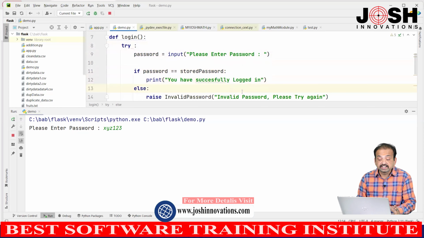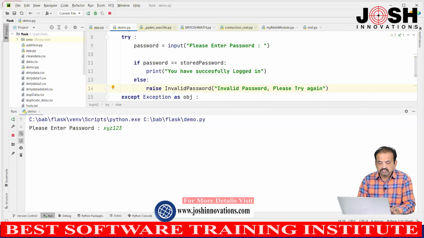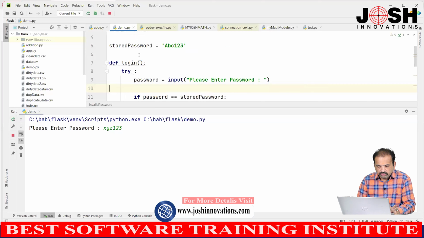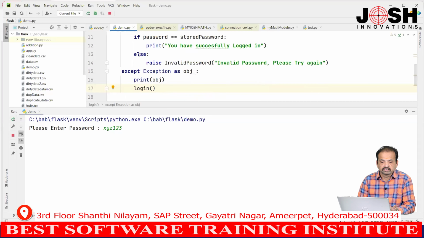It will raise an error. It raises an exception. What is the exception? The invalid password exception. So, just now we created it in step 1. In step 1 we created this InvalidPassword. So, it comes to line number 14, and it will give one exception, that is the invalid password exception. After displaying this invalid password, please try again, then again this function is called until you enter the correct password. So, here I entered XYZ123, and when I press enter, it will display invalid password, please try again.